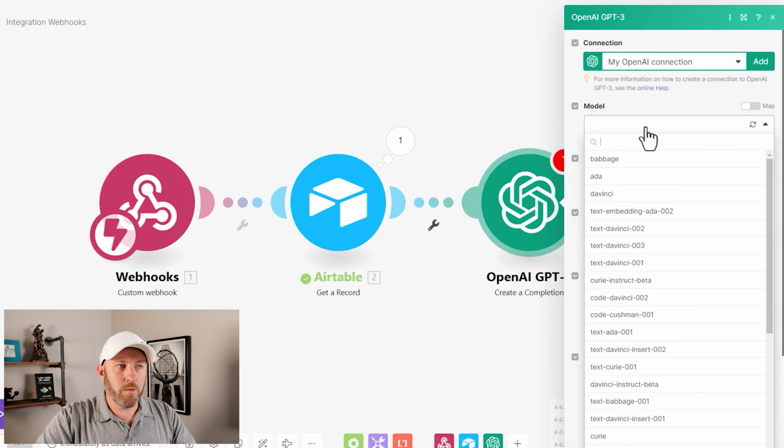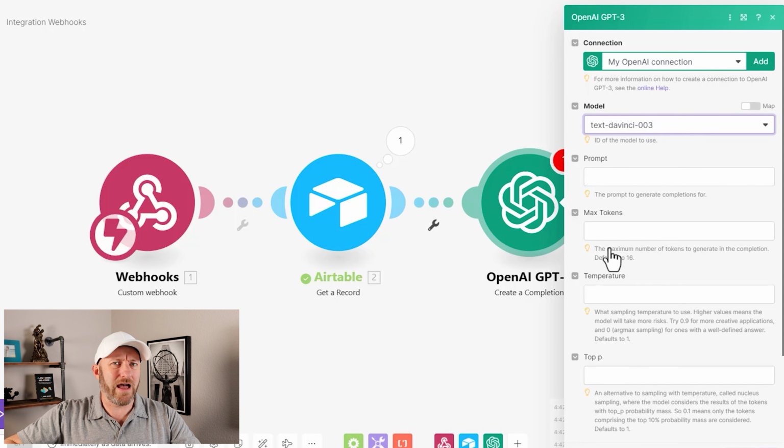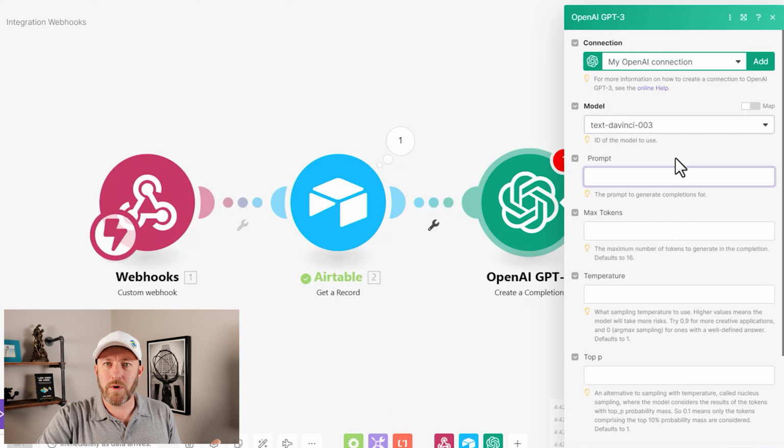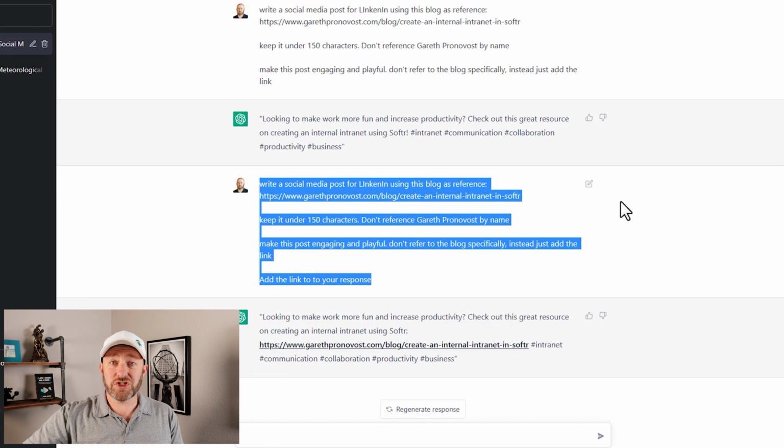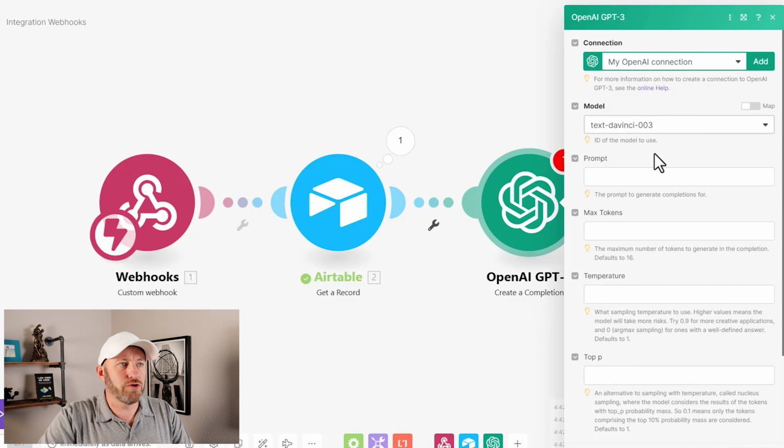So what model do I want to use? I'll leave this up to you, but Text DaVinci 3 is the most up-to-date, or the most current one, but explore them on your own because they all have different strengths and weaknesses. But here's where I want to bring in the prompt. What do I want to prompt this with? Well, let's actually go back to what we had before. This was the prompt that we settled upon when we were just messing around with the AI. So here it is. Let's copy it one more time and go back into Make.